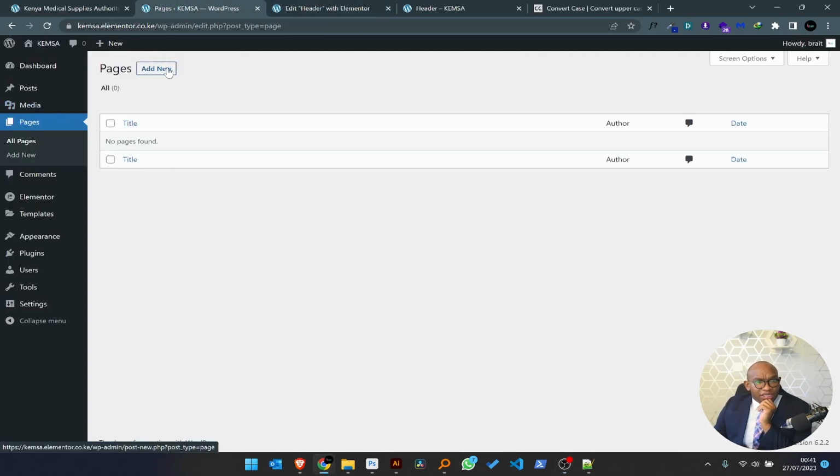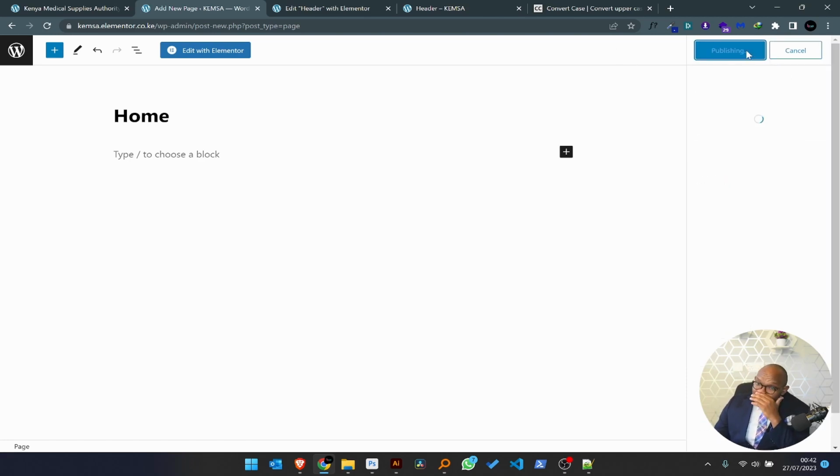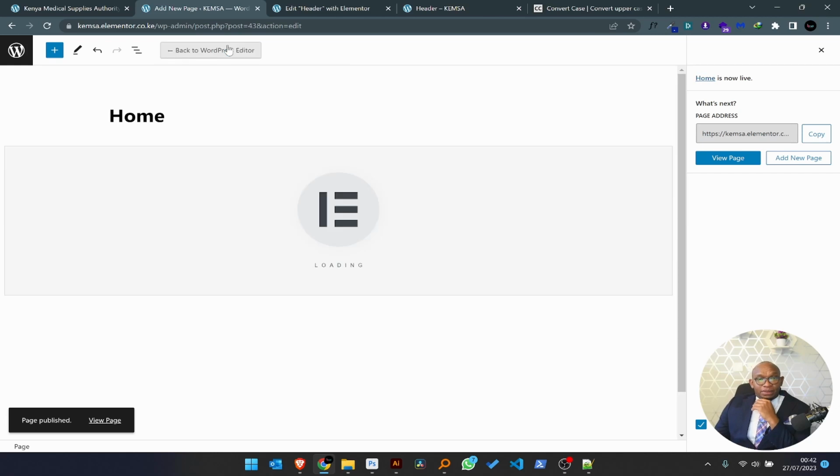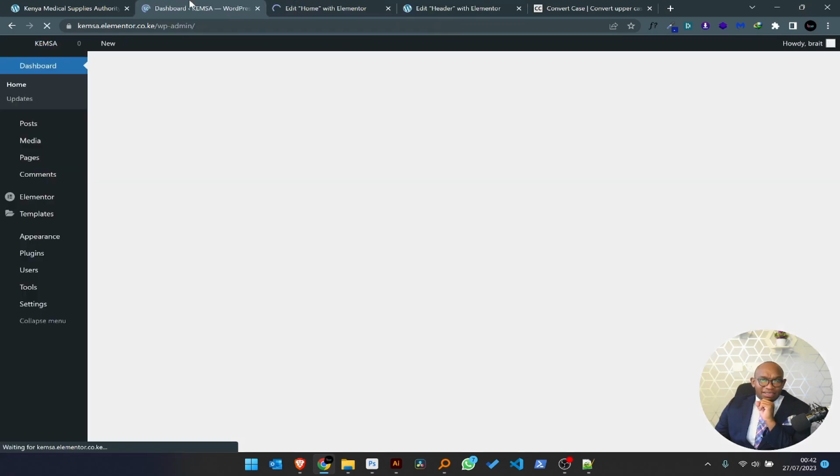We're going to go to pages and say, add new. And we're going to call it home. This is our first home page. We're going to publish, and we're going to set it with Elementor. So we're going to go back to our dashboard. I really love having a dashboard here.